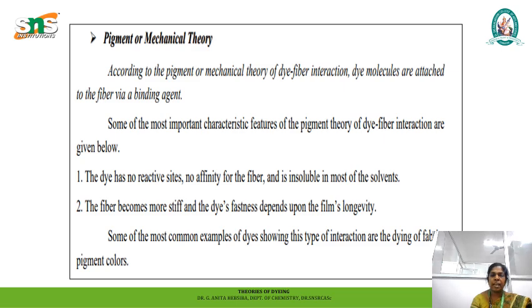The last one is pigment or mechanical theory. According to this theory, the dye has no reactive site, no affinity for the fiber, and it is insoluble in most of the solvents. The fiber becomes more stiff, and the dye's fastness property depends on the film's longevity.